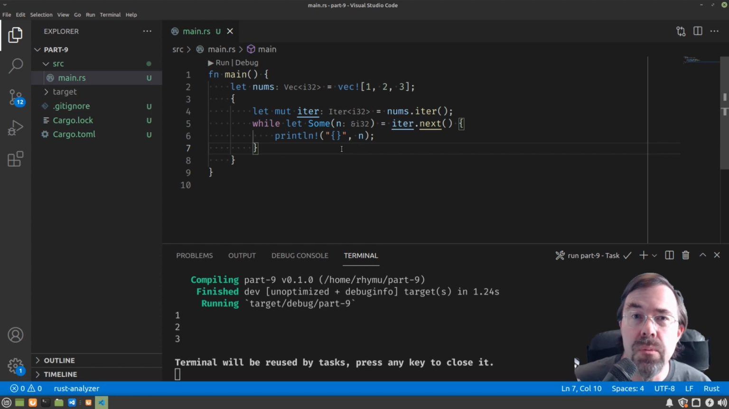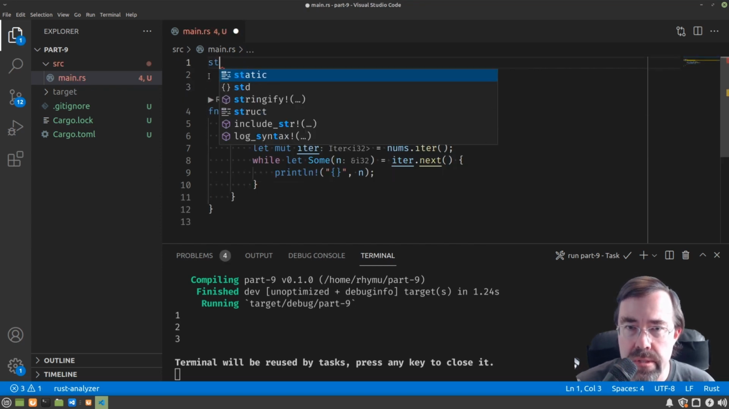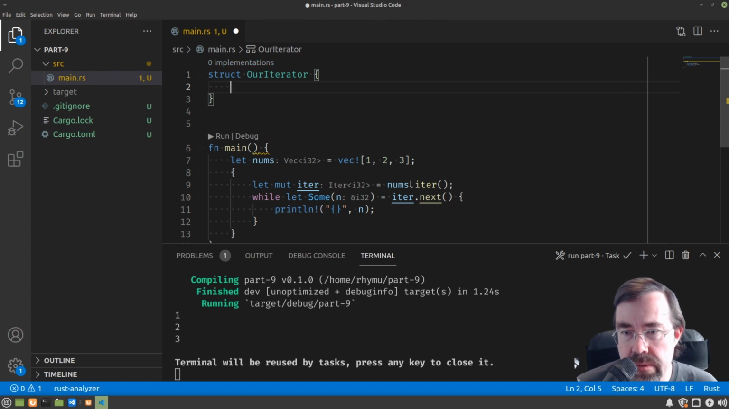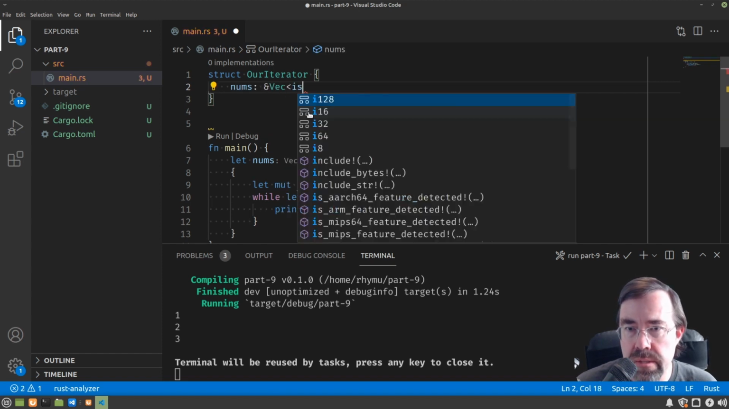Now that's pretty neat, but what if we wanted to make our own iterator to do something more than just borrow the elements of the collection one at a time? Well, this is how you would do it. Struct our iterator. And because the iterator is going to be borrowing that collection, we would have to store a borrow of the collection in the iterator. So we would do something like this.